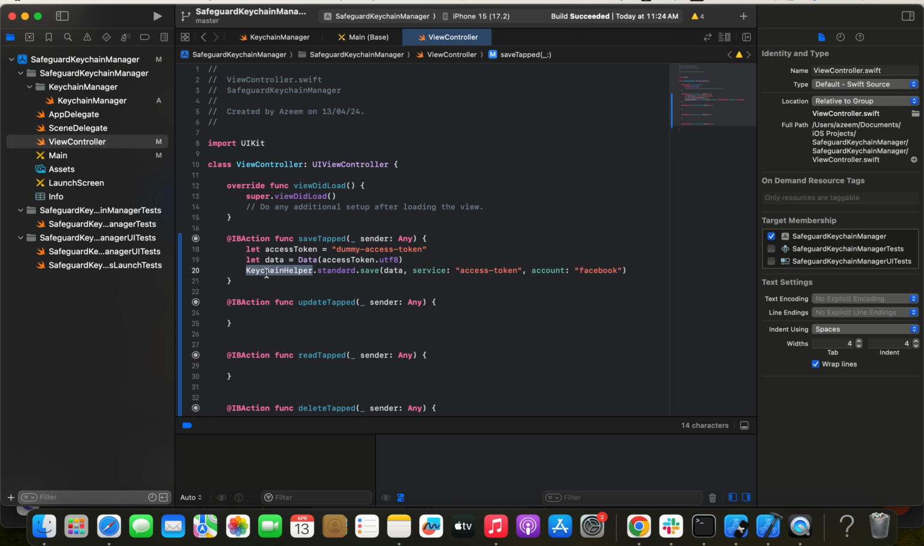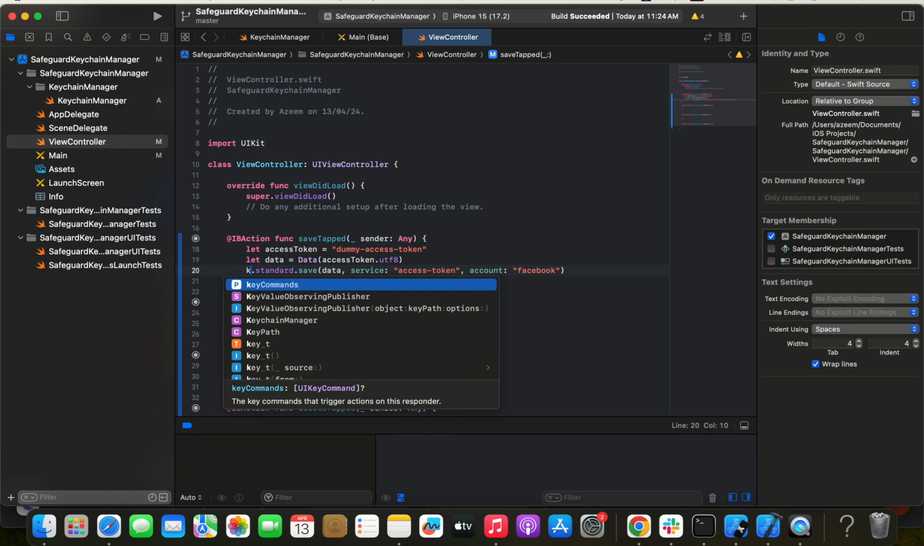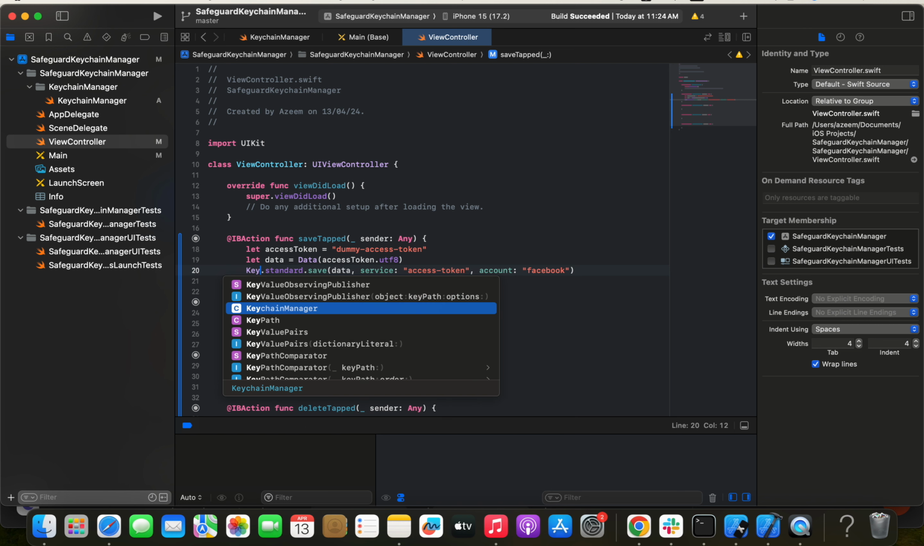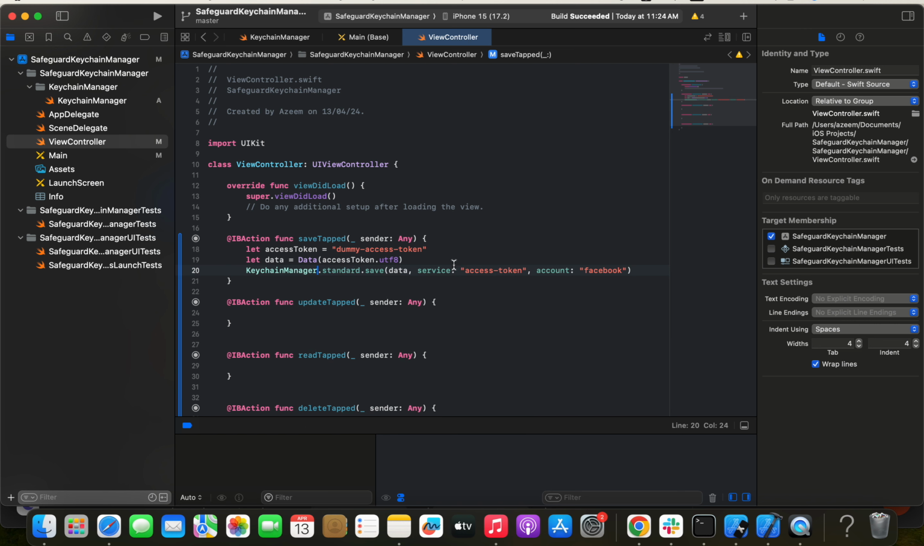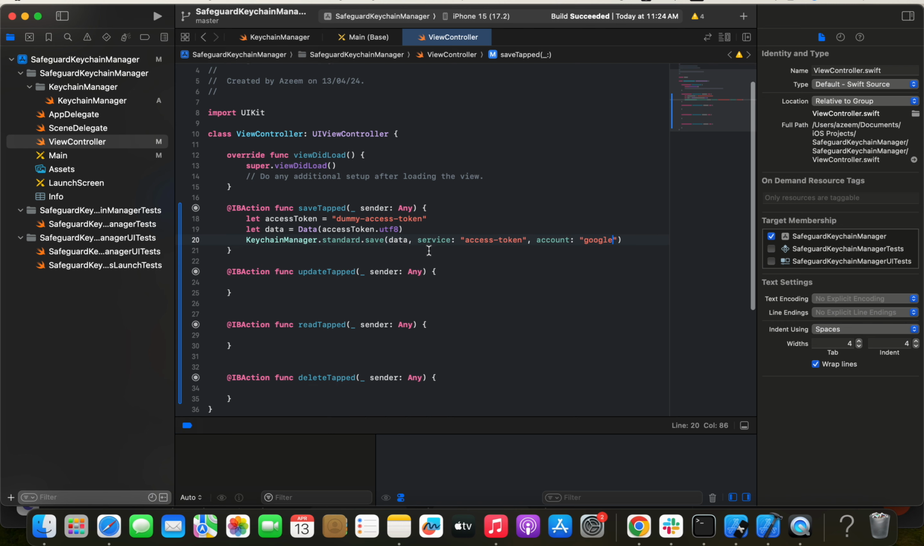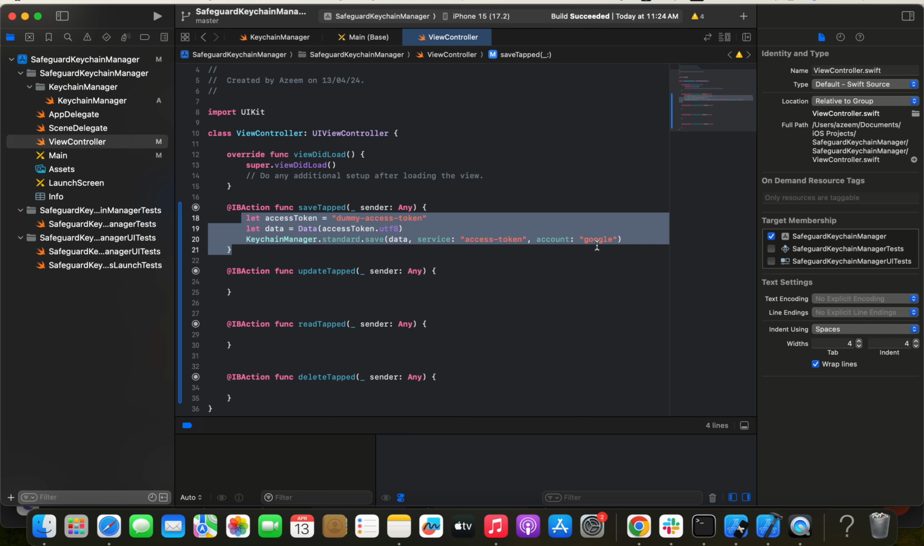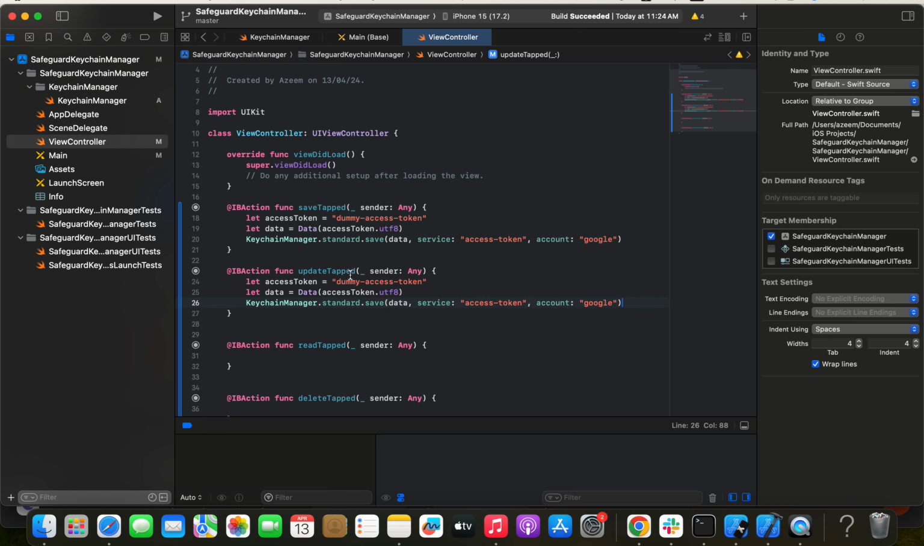So instead of the keychain helper, the name of the file which we made is keychain manager. So I'm going to do KeychainManager.save, standard, like this. This is access token, and this is for Facebook, for example. If you want to change it to Google or whatever, let it say Google. Okay, and this is a dummy access token, and this is for the save tab. As I said, if I want to update something like that, I'm going to paste this one and name it as another dummy data. Or else we can say updated dummy access token. All right, so this is going to update the thing as well.